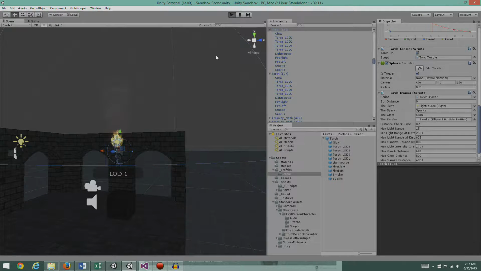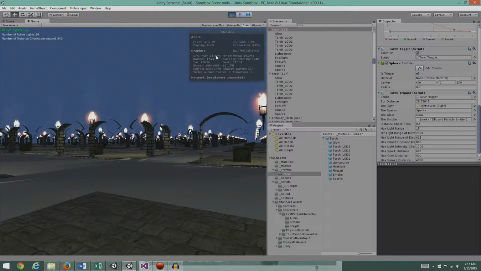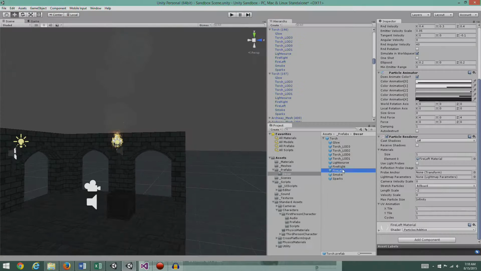Okay, I'm going to check my frame rate again. I should be getting better frame rates by now. I'm not super happy about this. I'm getting only between 30 and 40. I think by now we should be getting higher frame rates.